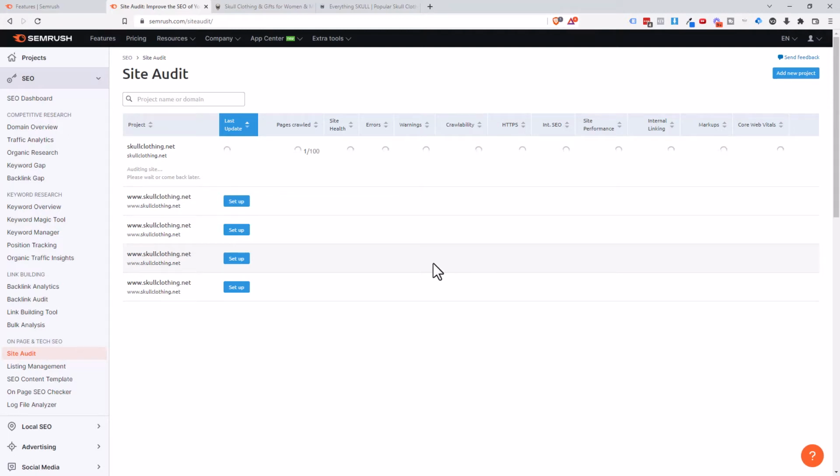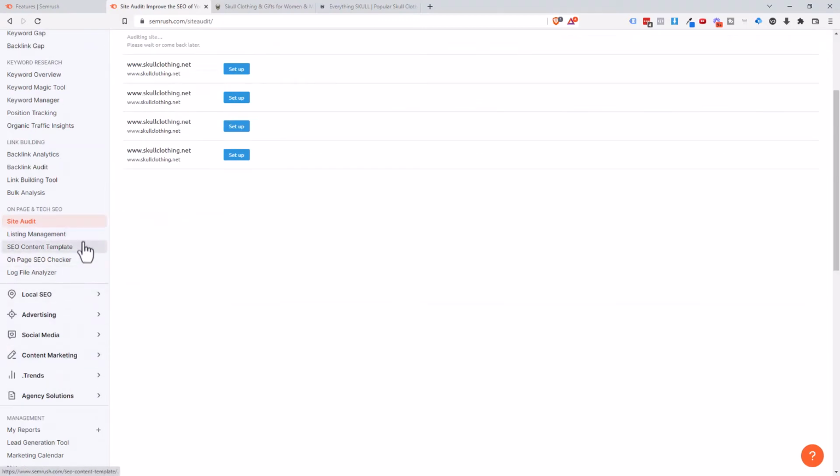Understanding if there's issues with specific things, if there's errors, warnings, performance of the site, internal links that I've created. Is the site slow? What are the core web vitals? All these different things that they're going to look at. So we're actually going to let this run. This may take a little bit of time, and we'll come back to this one as well.